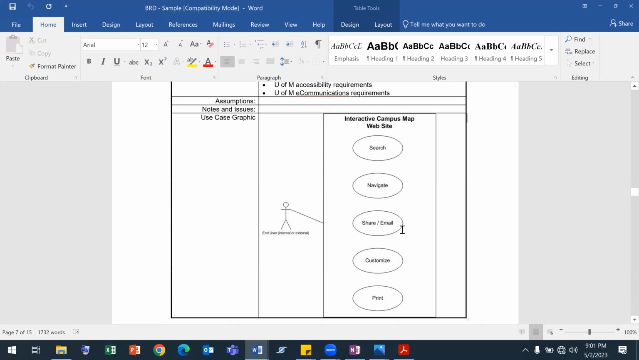Then this particular application, they say share or email. Let's say I consider gmail.com, right? So Gmail has the email feature on it. So after that, if I type the email, I can send it to the email. So who is going to use it? The end user. So this is a very basic model for the use case.